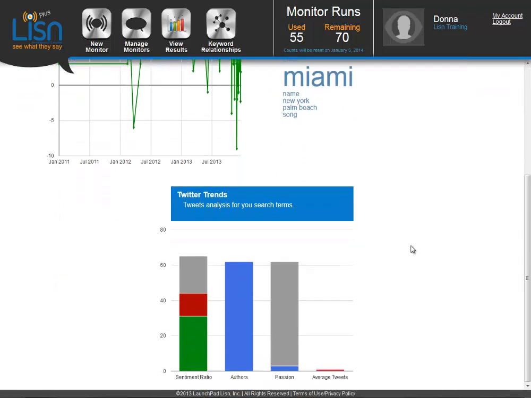And down below here we have our analysis on our Twitter trends. We have our sentiment ratio, which is hot linked. You can go straight to the posts themselves, or in Twitter's case, their tweets. We have positive, negative, and neutral. We also have the number of unique authors and how many times did that author tweet. Did they have a single tweet or were they multiple? And we also have our average tweets.